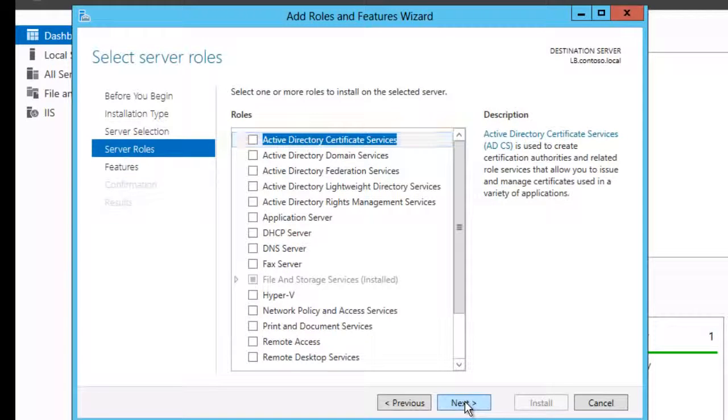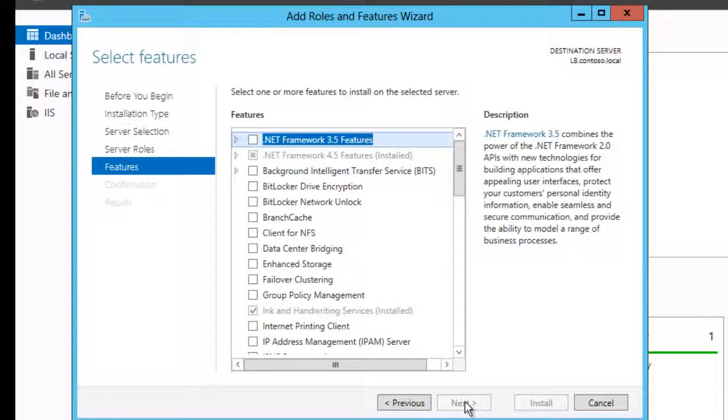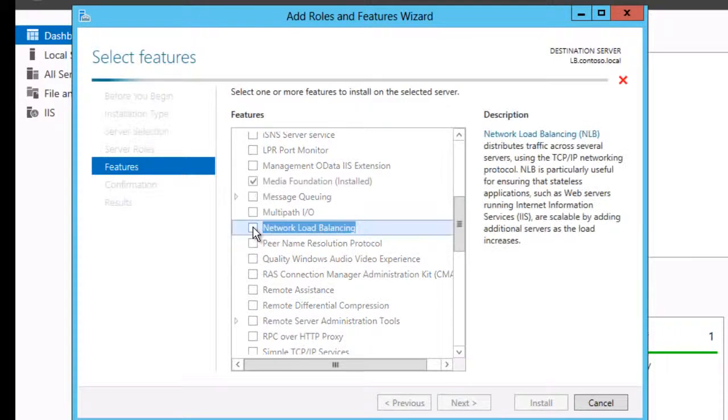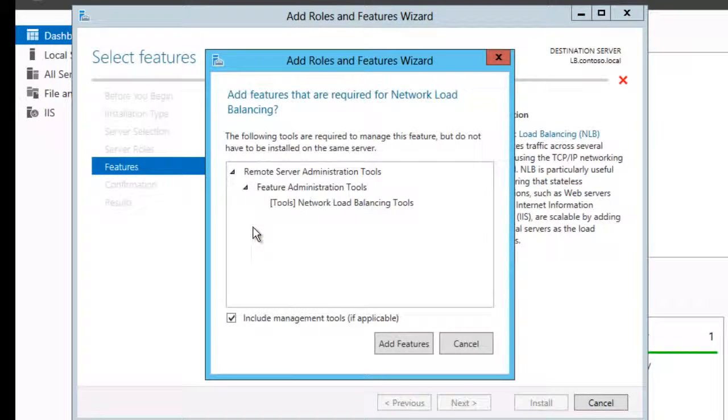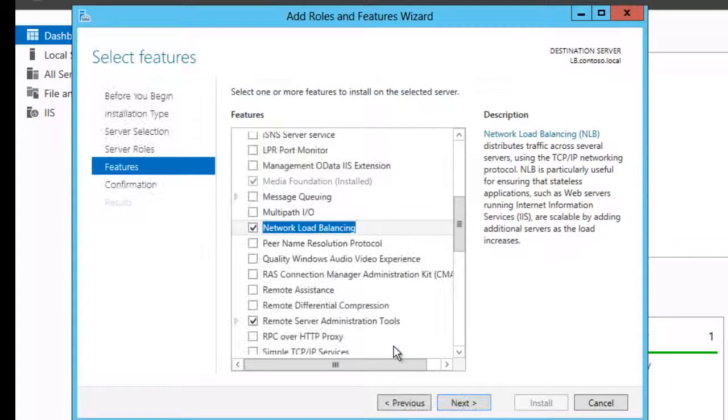Skip over server roles as of right now, and on the feature selection pane, select network load balancing and any dependencies it requires.